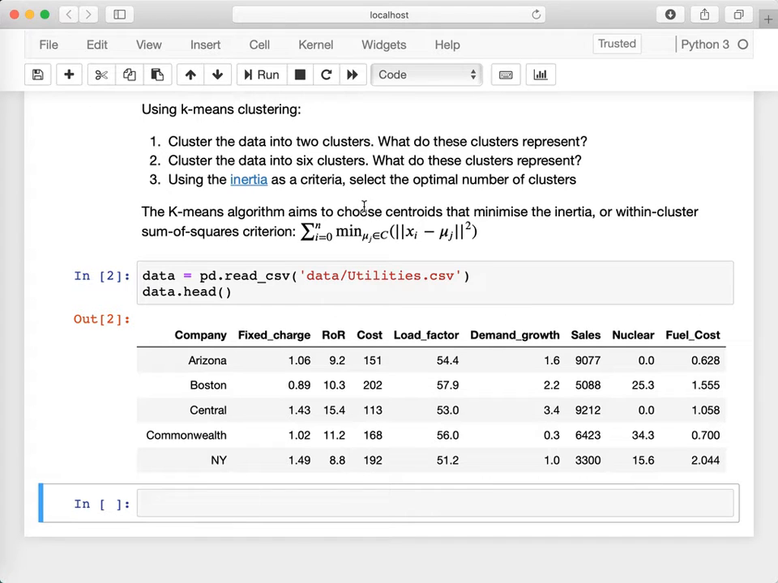Now, the inertia criteria is basically the criteria that the k-means clustering algorithm uses to set the centers of these clusters in its expectation maximization cycle. It's basically the average distance between the cluster center and all of the different observations that belong to this cluster. Obviously, the algorithm chooses cluster centers to minimize these distances, but we can use these distances as a measurement of the cohesion of these clusters.